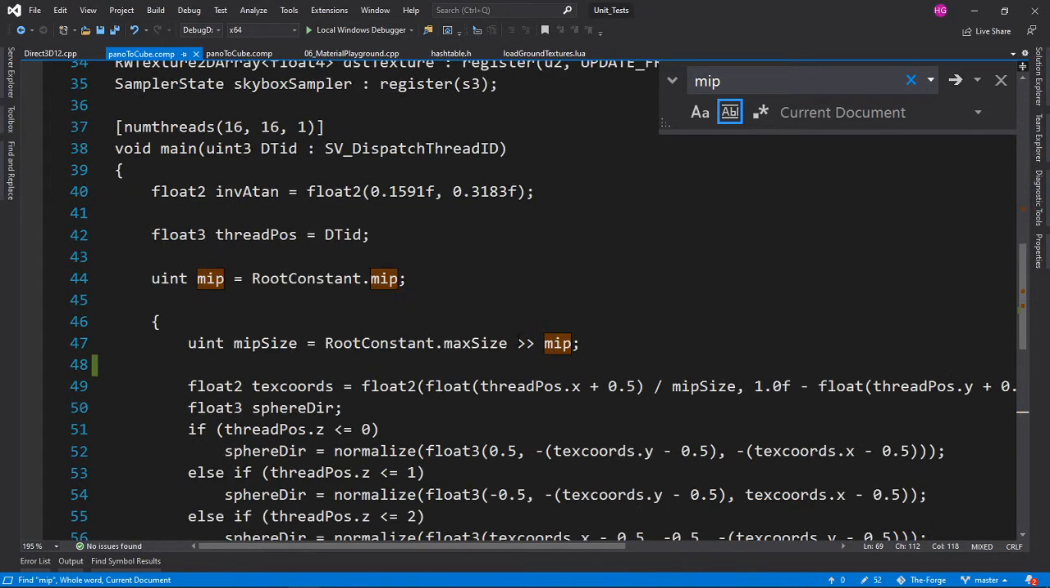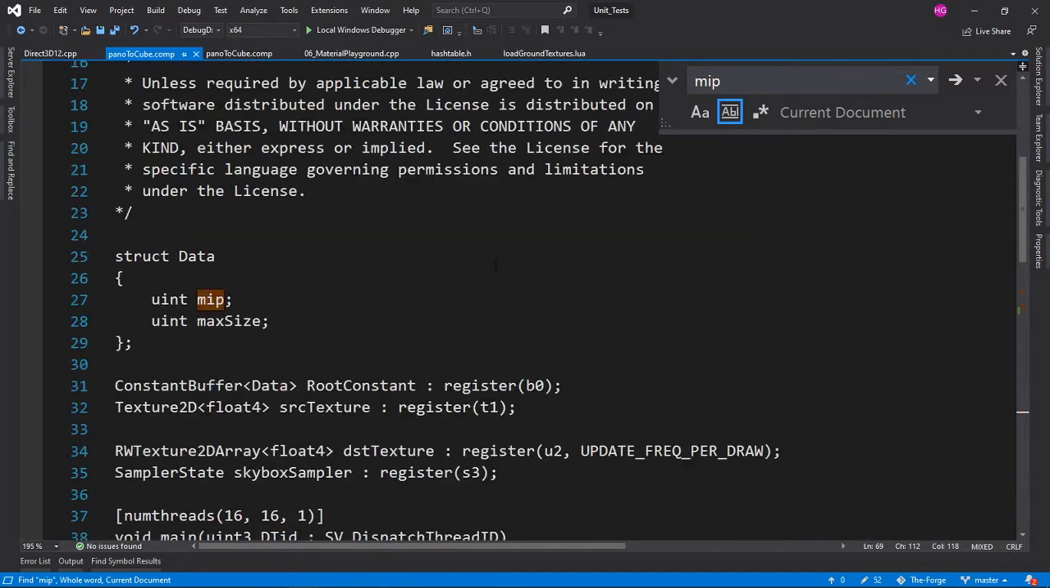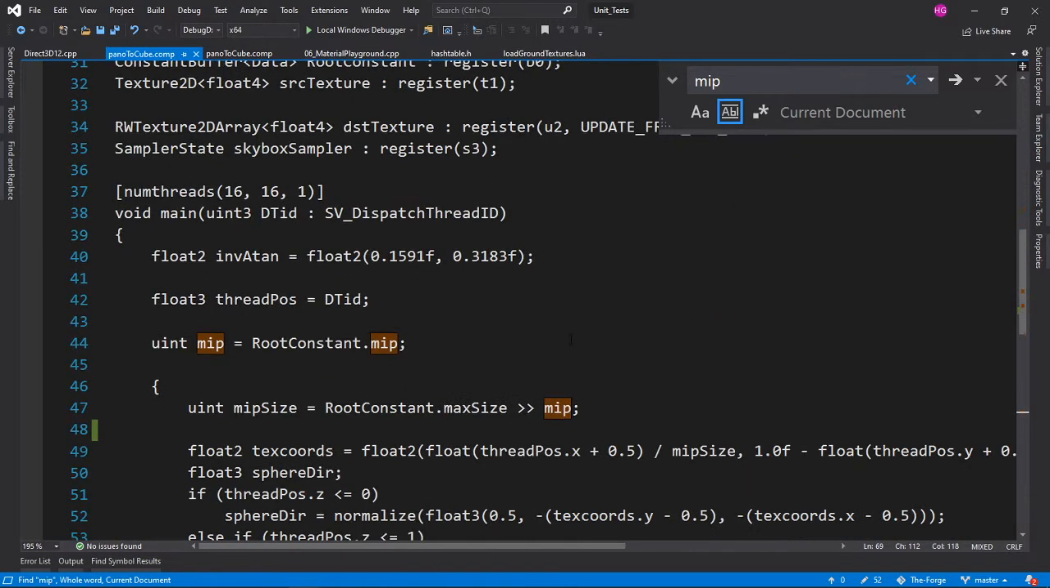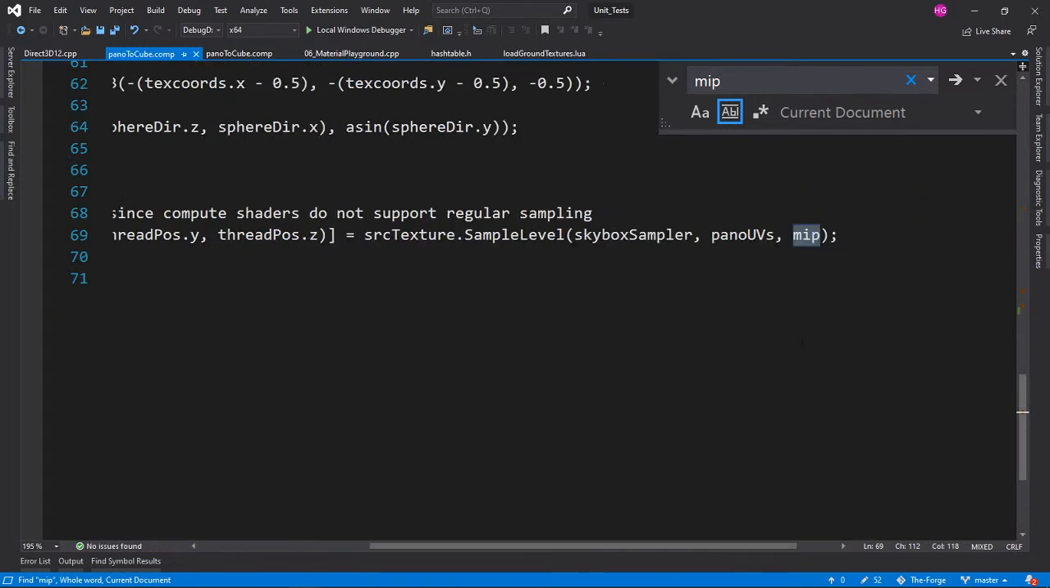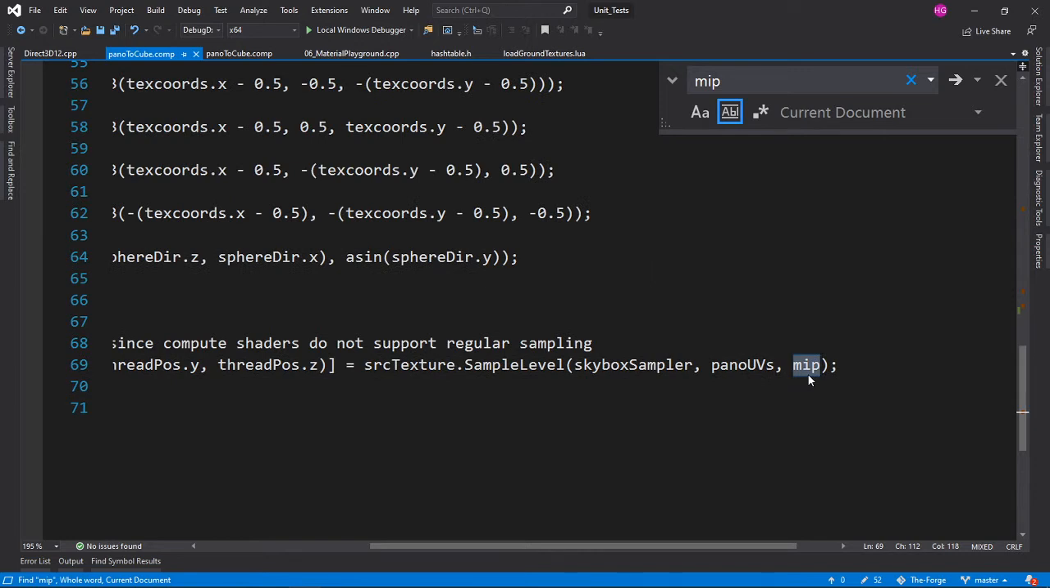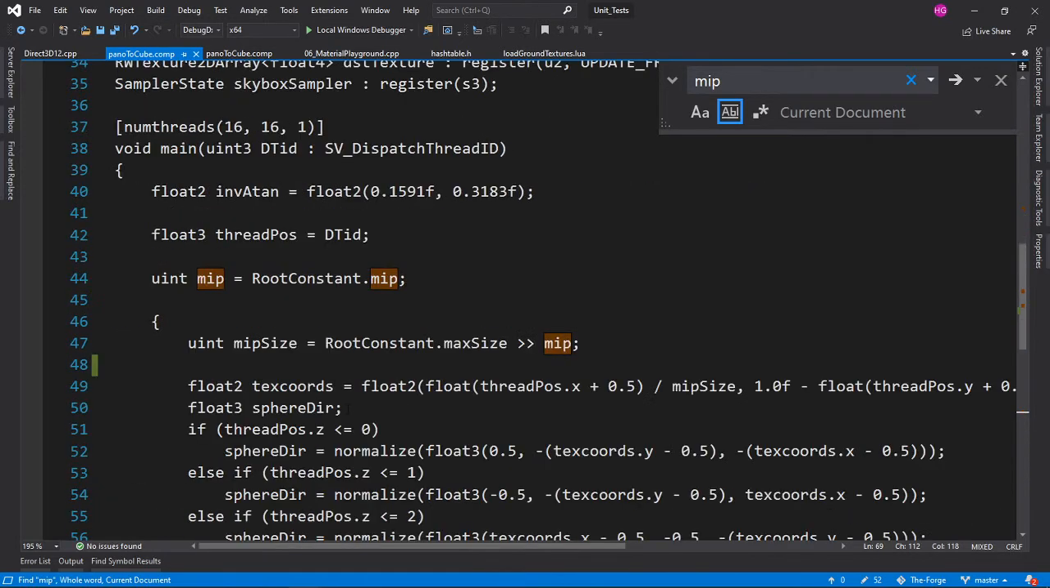MIP. We're going to still need this MIP to be passed here, because we need to decide which of the MIP map levels we're rendering onto. The time flies today. It's 36 minutes in. So yeah, but we can remove this line by doing what, you might ask.